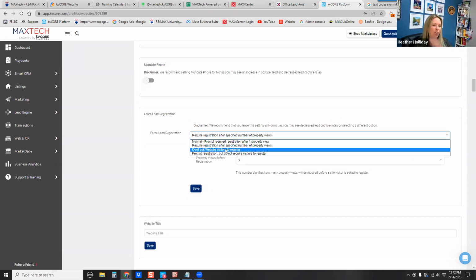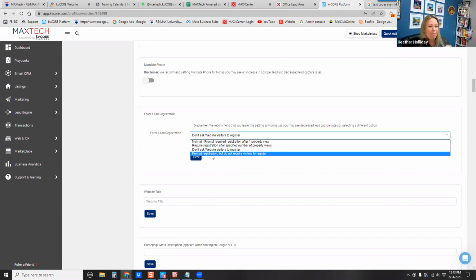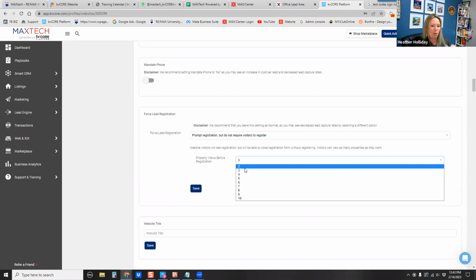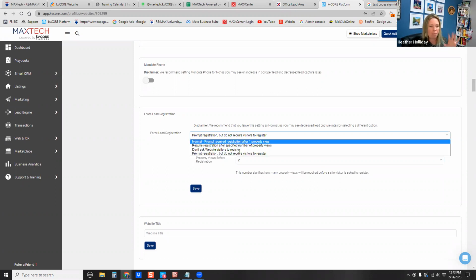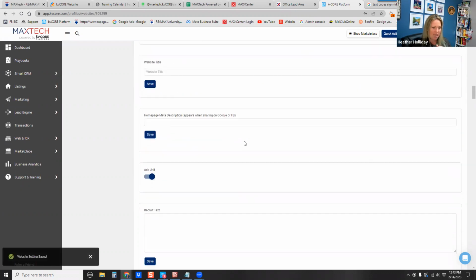Or you can say, don't ever ask anybody to register on my site. I don't even want that to show up. If you're passive like that, maybe you want to prompt registration, but they can X out and not actually do it. So that's more my style. And then how many properties can they look at before that box pops up? I don't think Kristen wants that, so I'll just go ahead and not do anything.